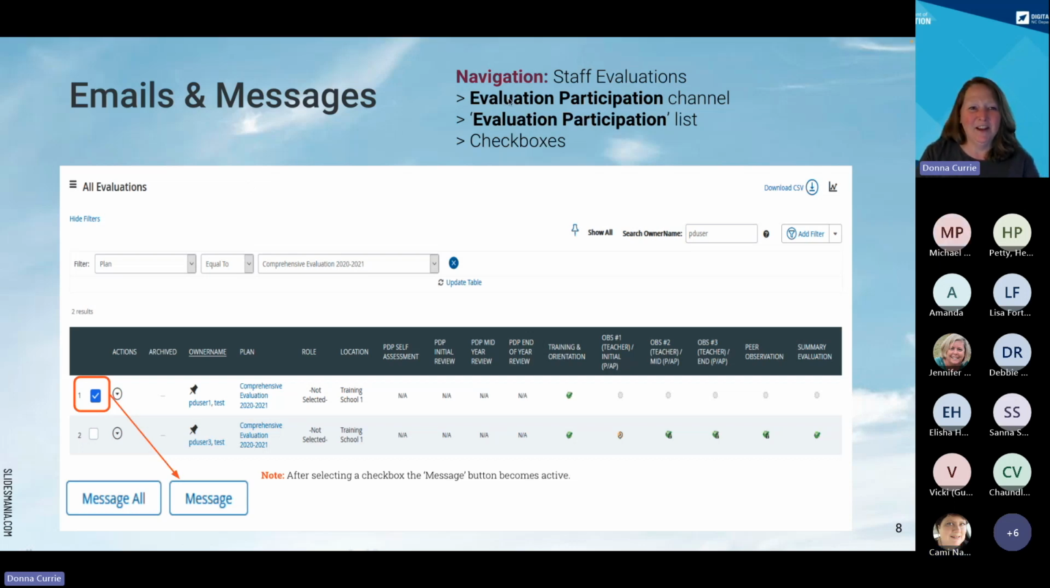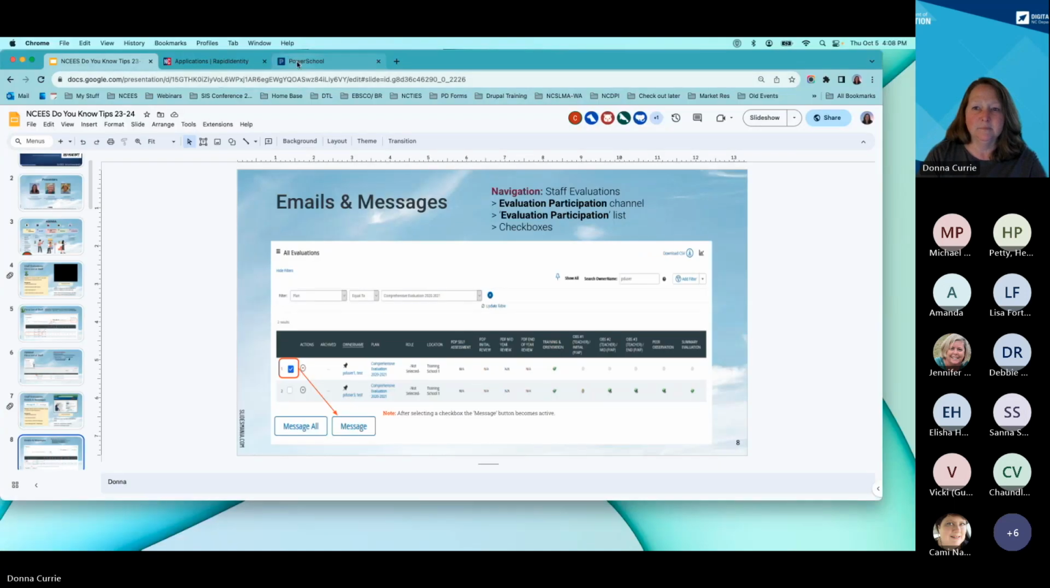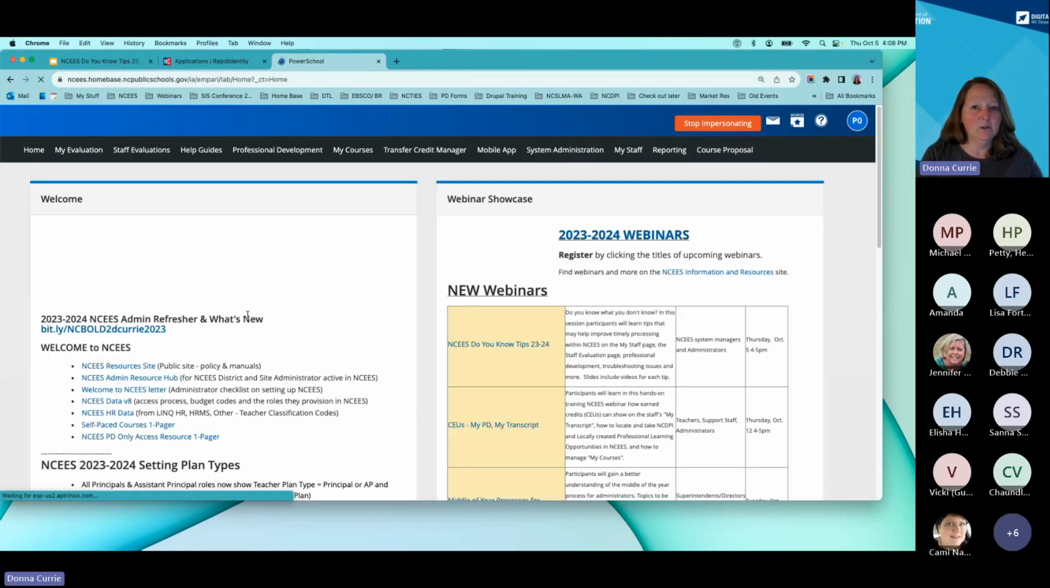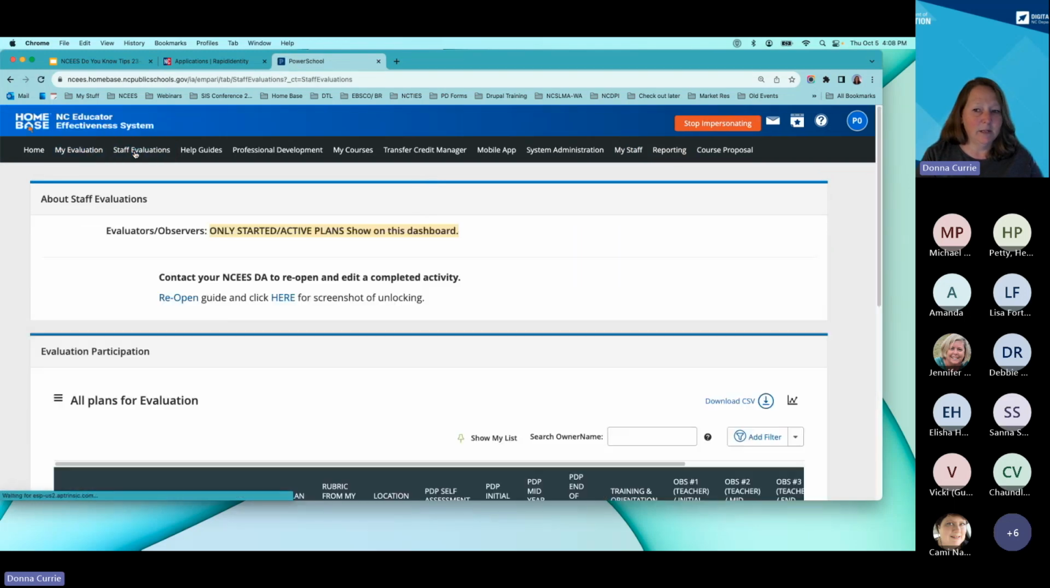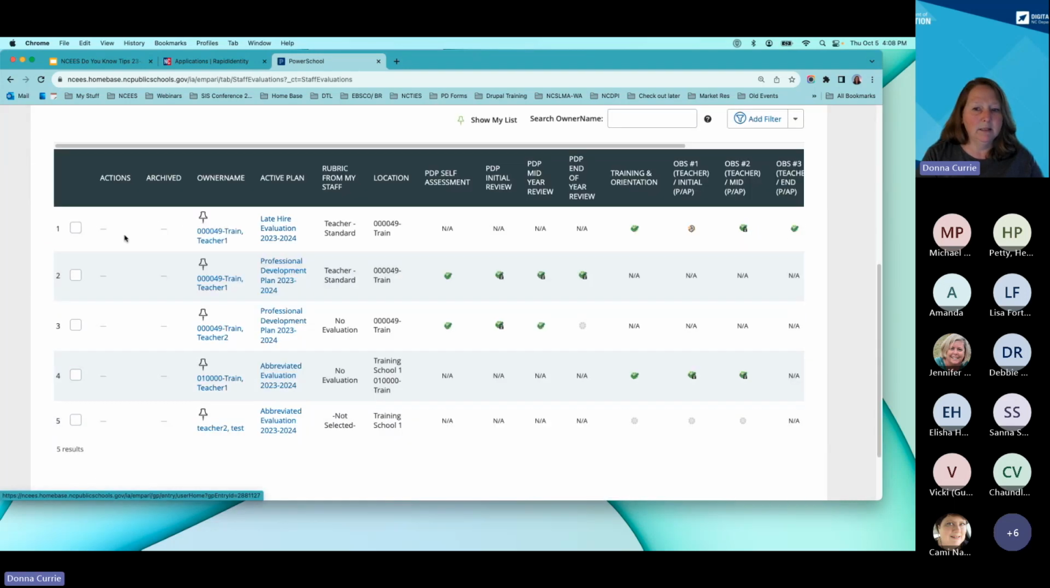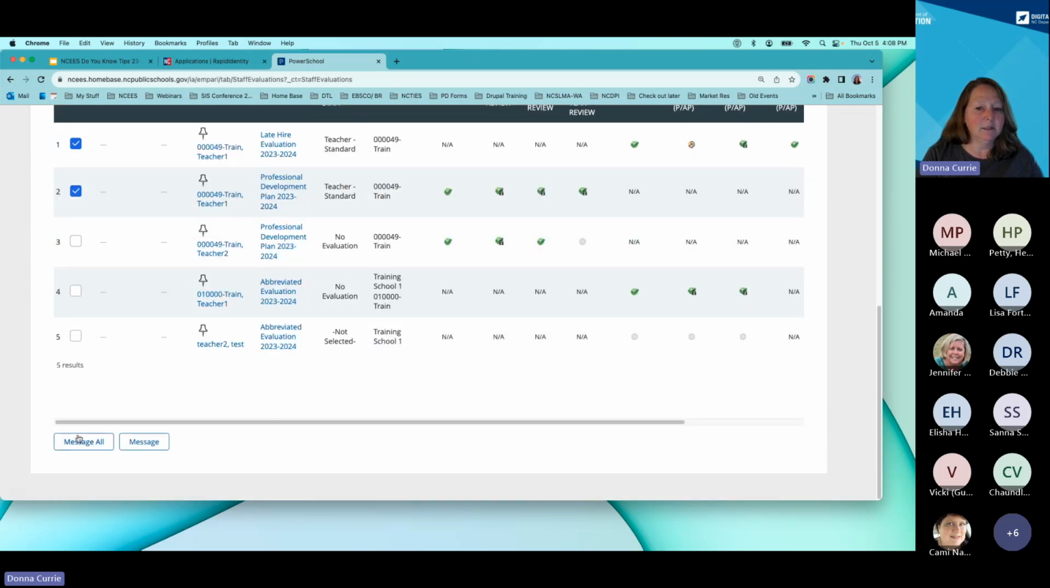So you'll have that evaluation participation channel, and then you're going to look at those check boxes. So let's go ahead and look at that from our site. So once again, when you are in NCEES from your home screen, you're just going to want to navigate to staff evaluation. And from staff evaluations, you scroll down and you do see your list, and you can check the boxes. And once you check the boxes, you'll have the option to send a message, or once again, you can message all if you would like.